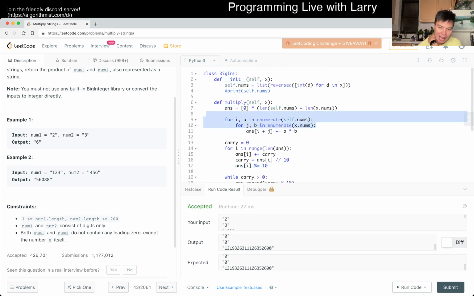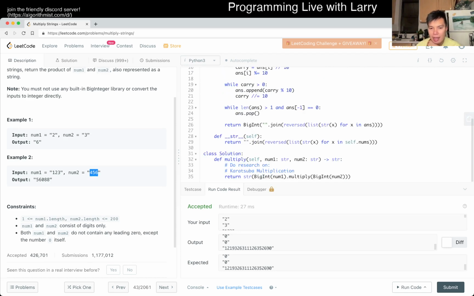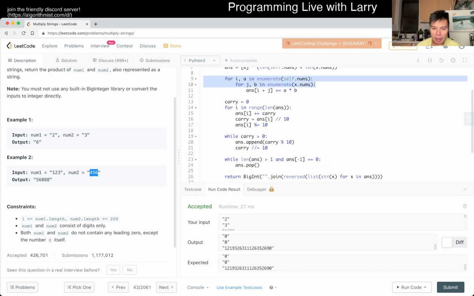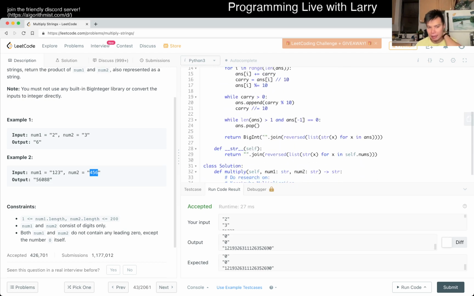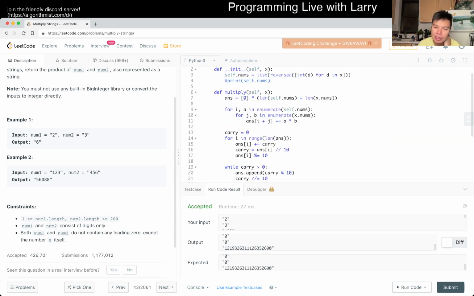But yeah, of course, this is going to be n times m, where n is the number of digits in nums 1, and m is the number of digits in nums 2. And in terms of space, it's going to be linear. We don't really do anything funky. You can write these things in a cleaner way and also in a more performant way. Definitely play around at home if you have questions about it.